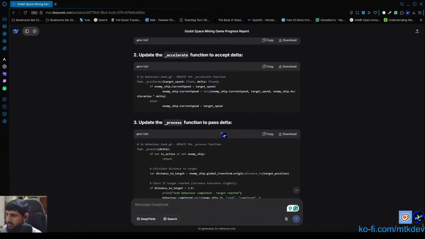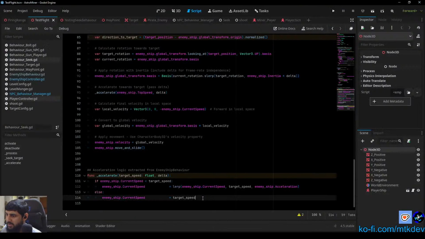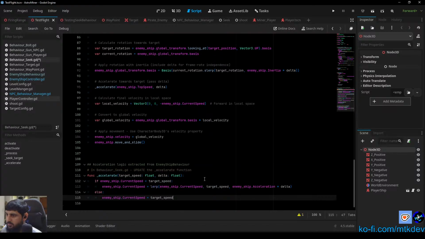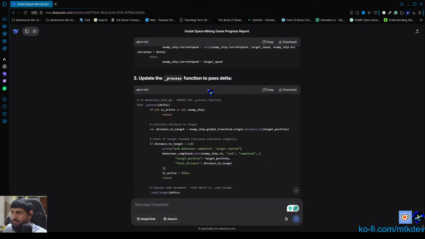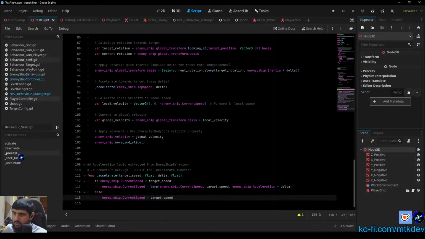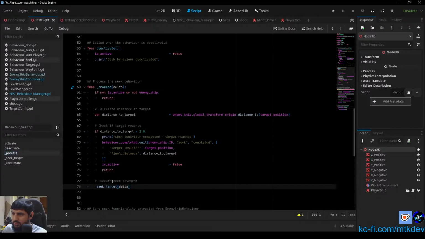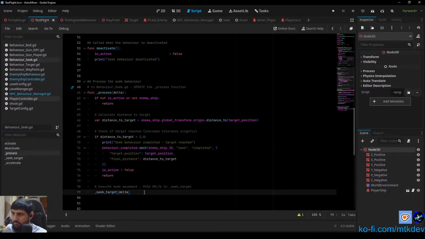Now we'll go into the accelerate function and we'll replace that code as well. We can save this. And the last step is the process function. So we'll go back to the process function and replace it with this code here that we've copied. Okay.